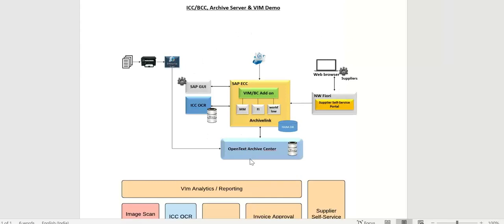It will get archived first. Once it gets archived, archive server will let the ECC server know that yes, document got archived. Now you can proceed further. And now from here, the same process will repeat. So the only difference here is that in case of enterprise scanner, you will have to send the document to archive server first, not to ECC.